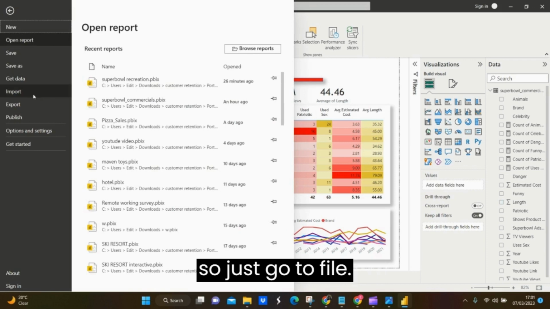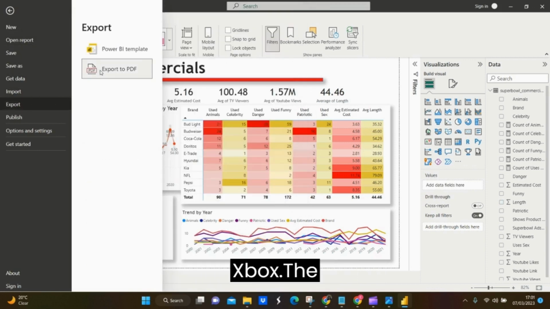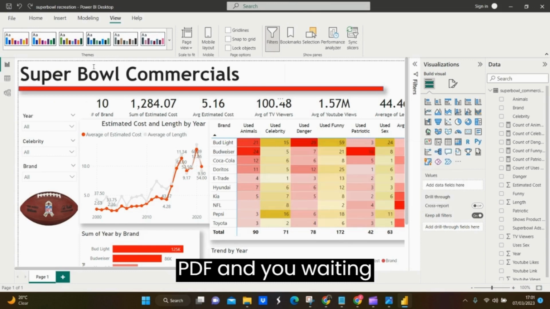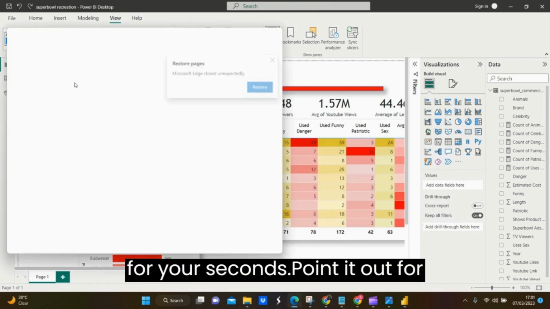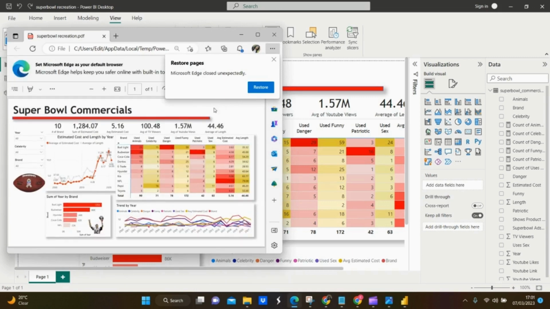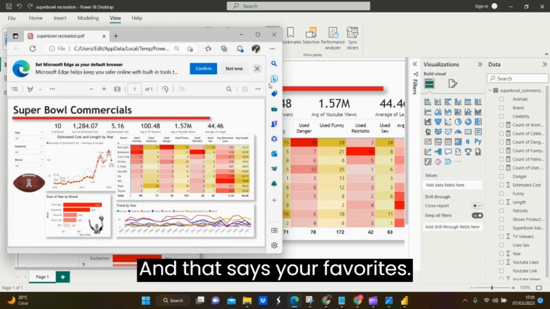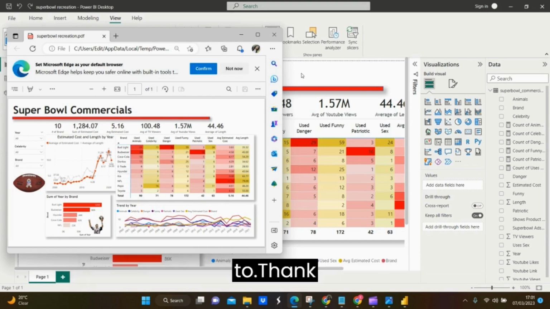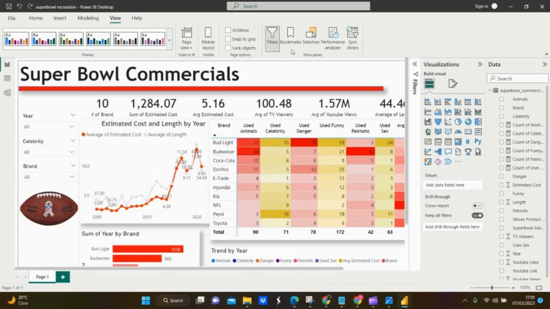So at the end of this, just go to file, export to PDF, and you wait a few seconds. It opens it up for you. And that's it. You save it, take screenshots, and upload wherever you want to. Thank you.